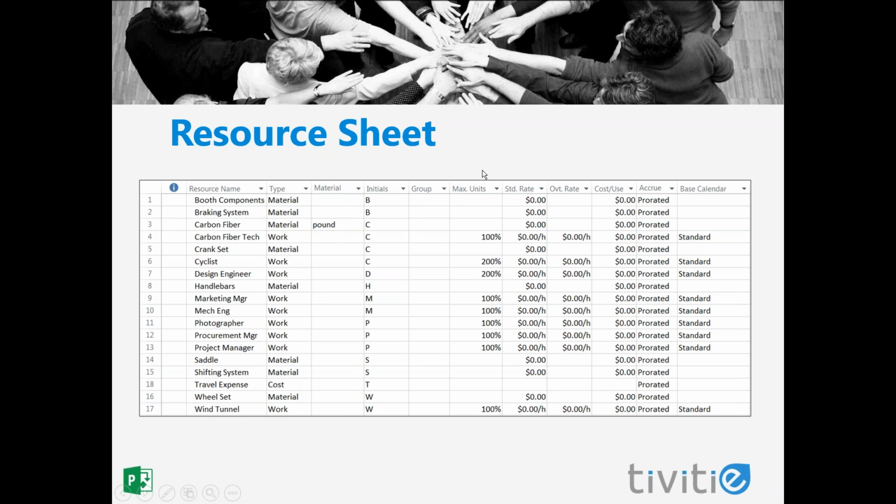I want to jump over here to the max units column. The max units column is where we specify the maximum availability that we have for that resource in our project. If we have a resource full-time, we might put 100% in there. If we have a resource part-time, we can put 50%, 25%, whatever the appropriate percentages that we have for that resource.